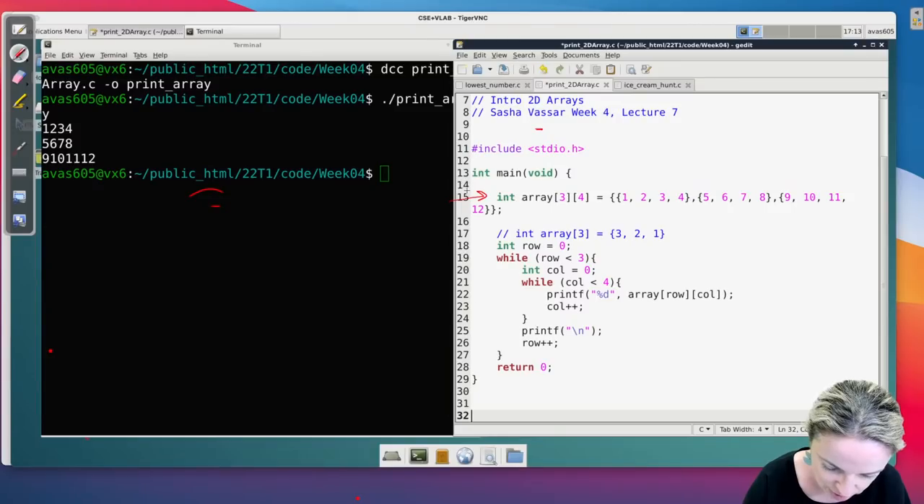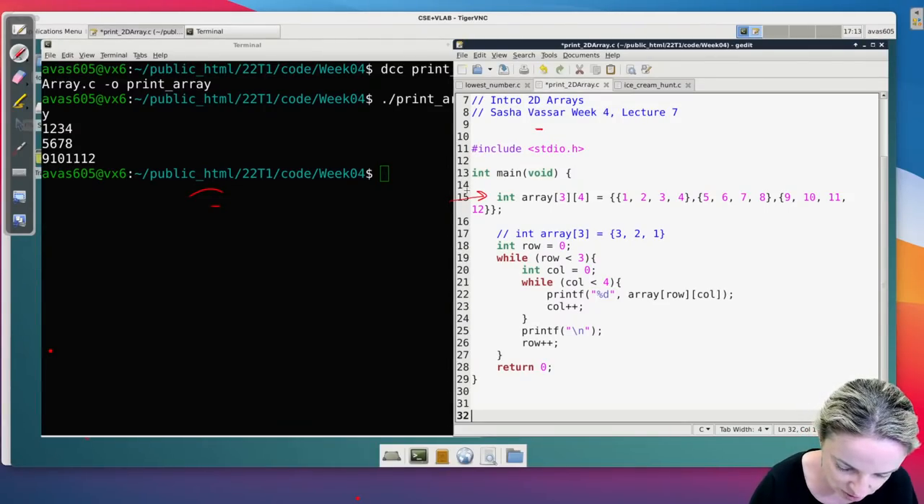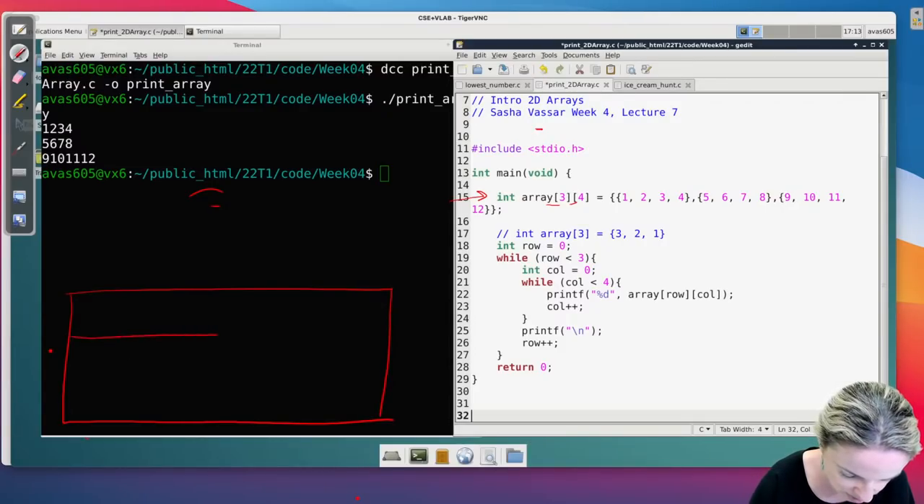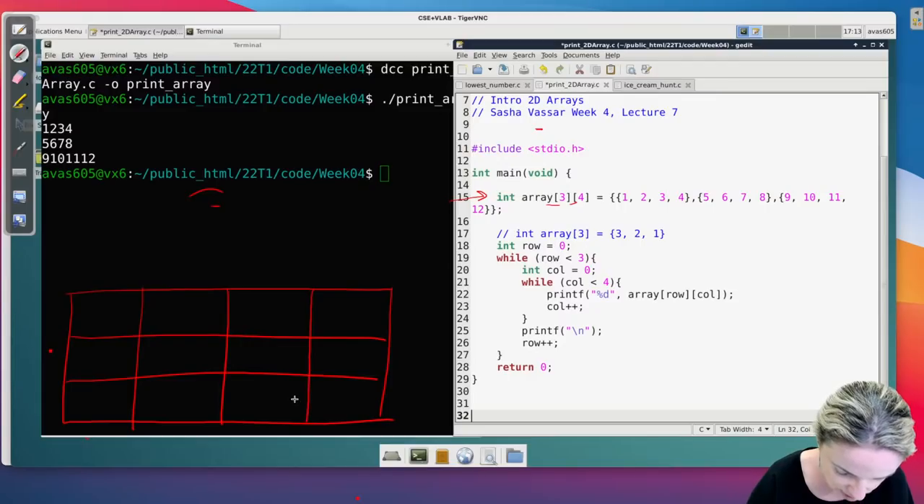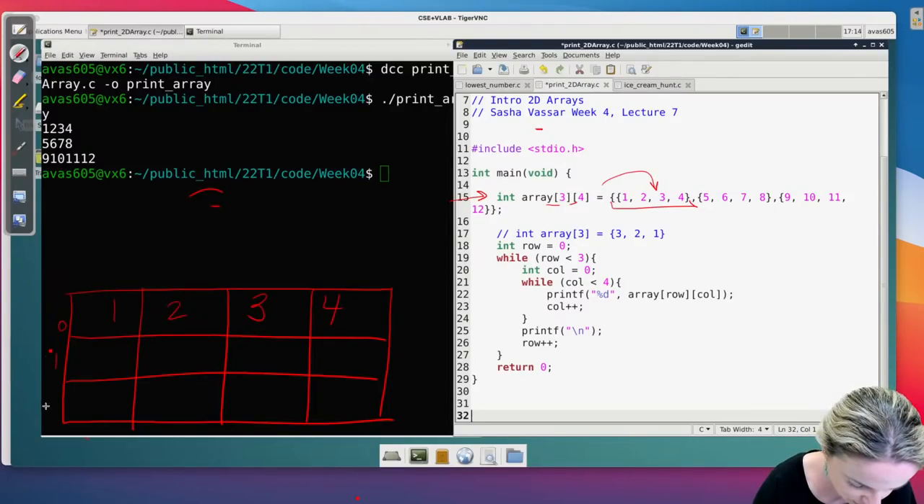So when I go over here, what I'm doing is declaring a two-dimensional array that has three rows and four columns. Okay, so I've declared an array that has three rows and four columns. Now, I've gone in here and I've initialized it as well. So my first row has the numbers 1, 2, 3, 4 in here. And the indexing is 0, 1, 2, 0, 1, 2, 3. So these ones are columns up here, and these ones here are rows.